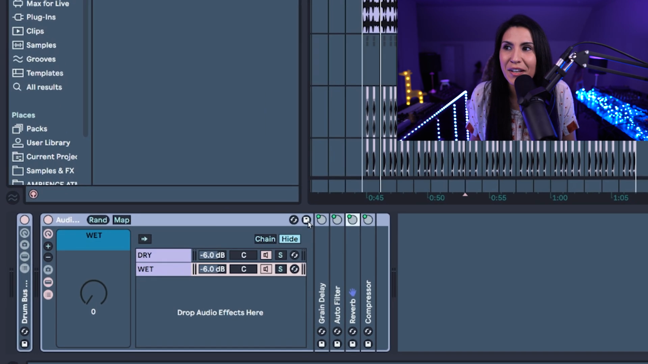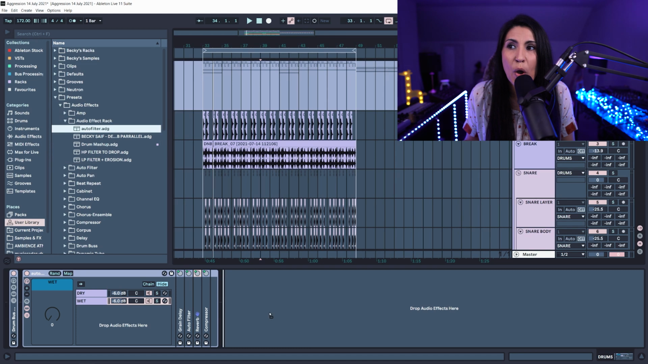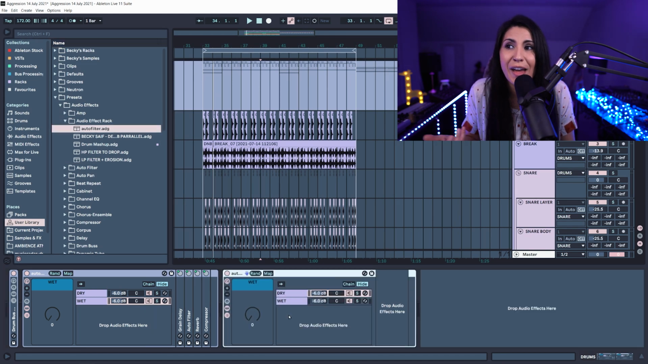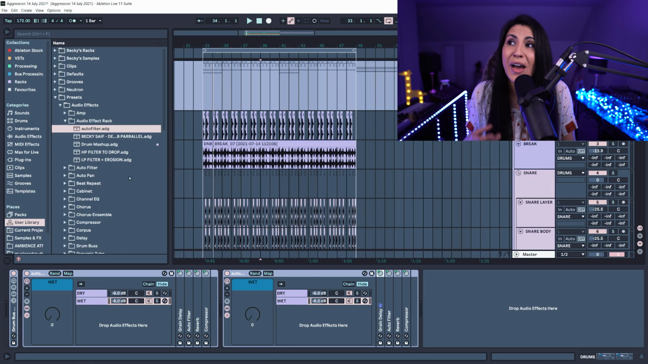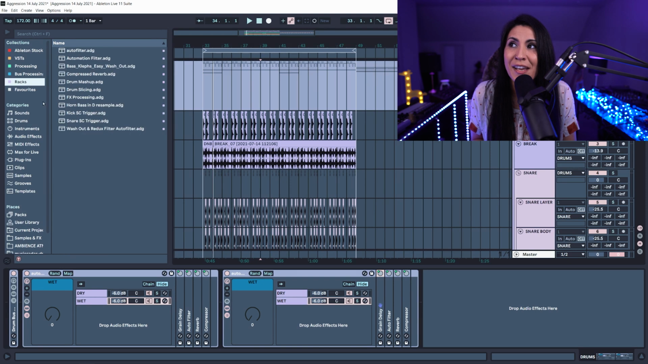So to save it, you click the save button here and it will go into presets, audio effects, and audio effect rack. And you can save this as, I'm going to just do auto filter, and it's there for you to now drag and drop onto your groups without having to rebuild it. If you want to access it quickly, you can right click on your rack and you can add it to one of your collections on the top right here by just selecting a color. If I select racks, it's now going to be in my racks, which is really, really cool.